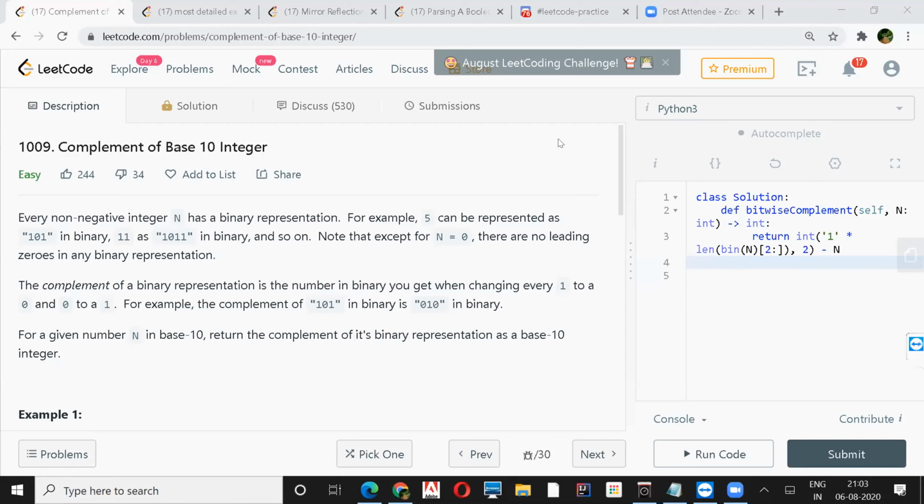So we have to find the complement of a base 10 integer. Every non-negative integer has a binary representation. For example, 5 can be represented as 101 in binary. Note that except for n equal to 0, there are no leading zeros in the binary representation.